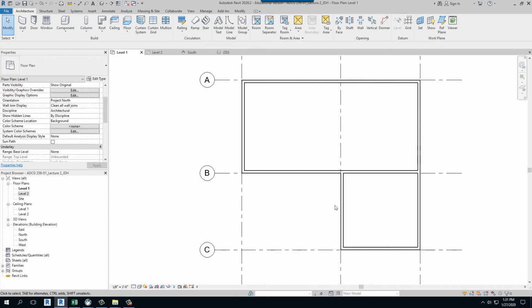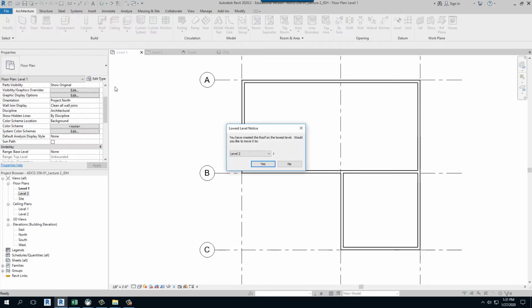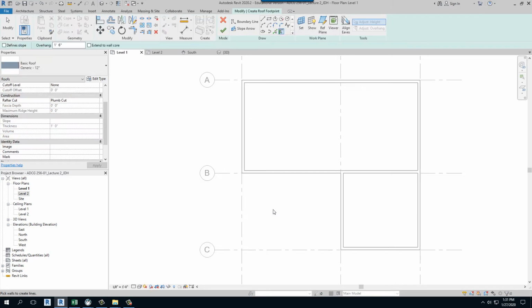So I'm going to go back to level 1 and I'm going to say I want to draw a roof by footprint, and it's asking me, you're on the lowest level, Joel. Would you like to move this to level 2? Yes, absolutely. Now I'm using the same overhang here, which is 1'6", but notice this box right now that says Define Slope is not checked.